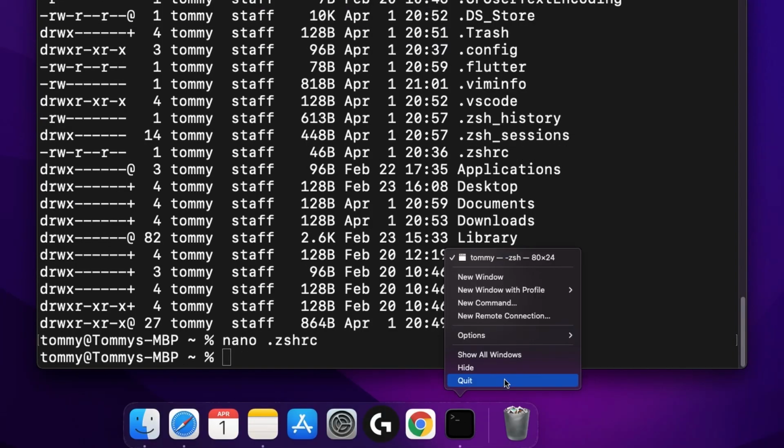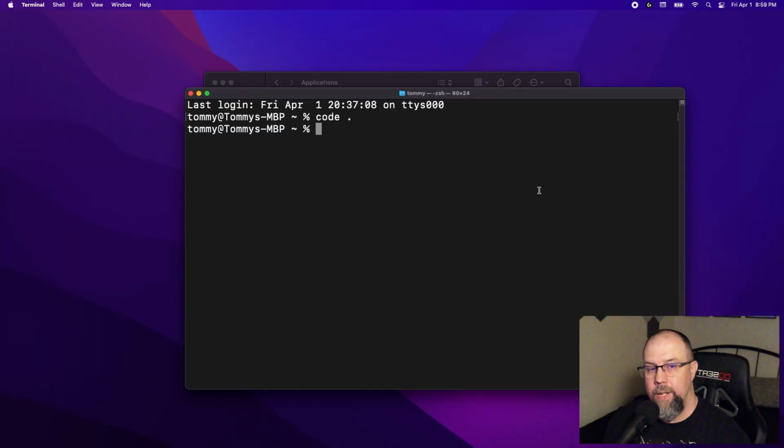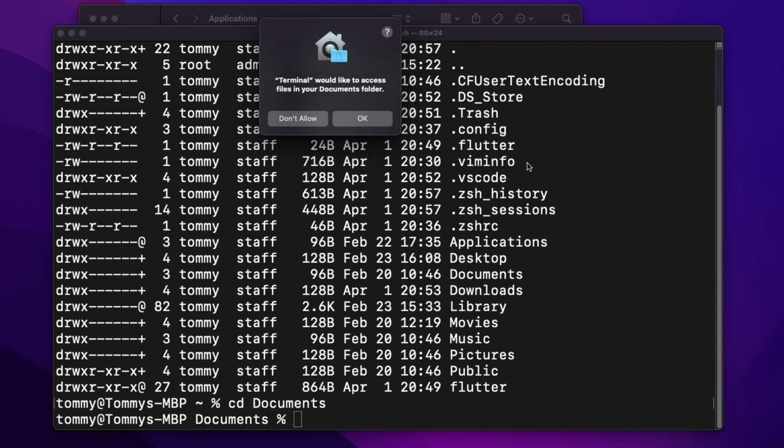Close the terminal again. Reopen the terminal. So now we can actually open up the Flutter sample app inside Visual Studio Code and give it a test. So what I'm going to do is create a folder inside the Documents folder. So I'm going to go into Documents.